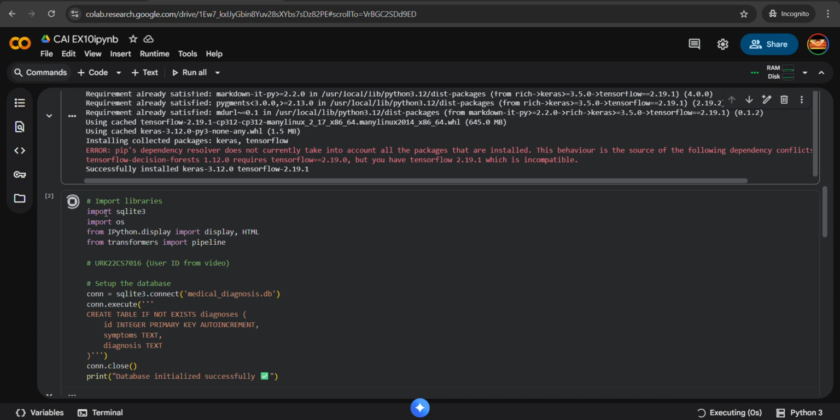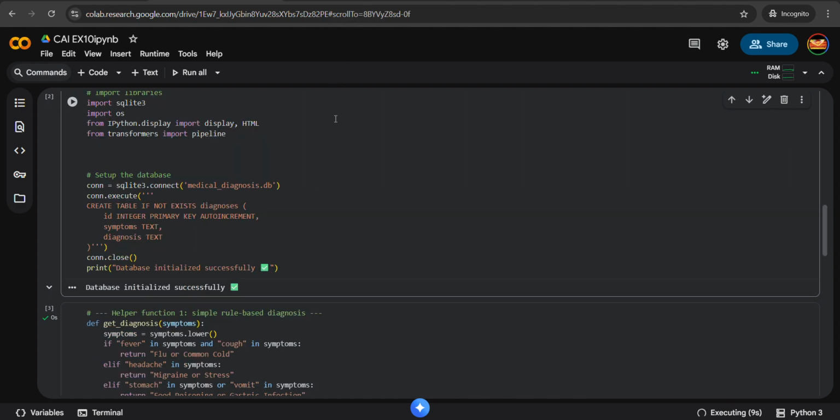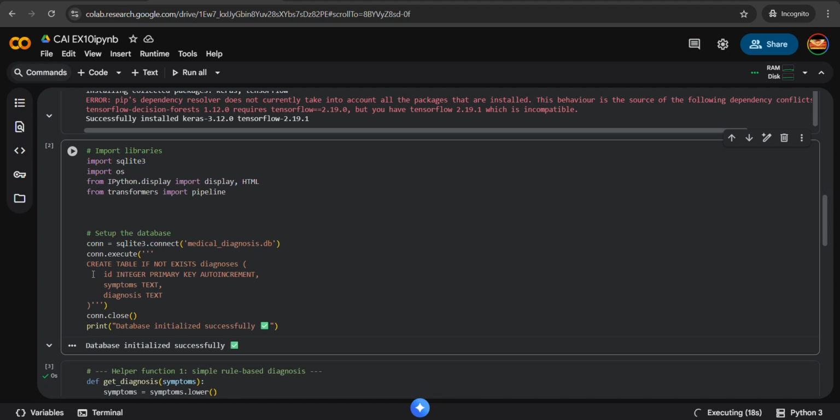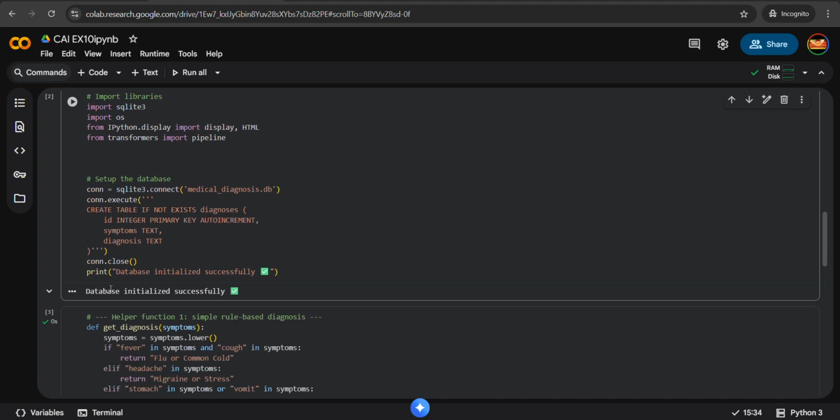So we are running the second code where we're importing SQLite and importing OS, and getting display and HTML from IPython.display. So we can see we are connecting SQLite3 to the medical diagnosis DB. We are creating a table with auto-increment for symptoms in text and diagnosis in text, and making the id the primary key for the auto increment. After everything is successfully done, it will say database setup successful.